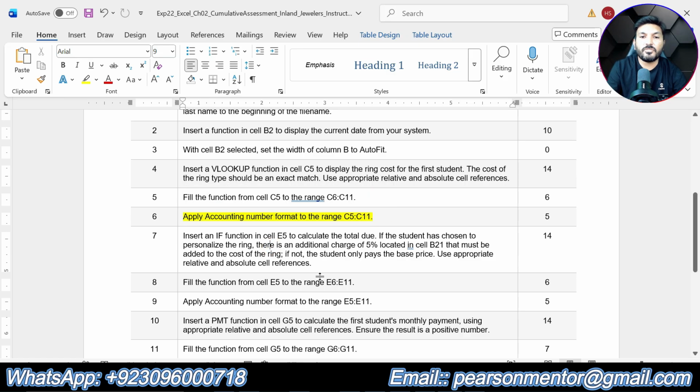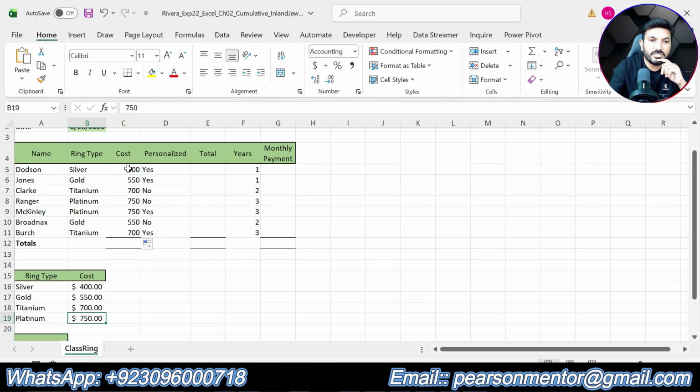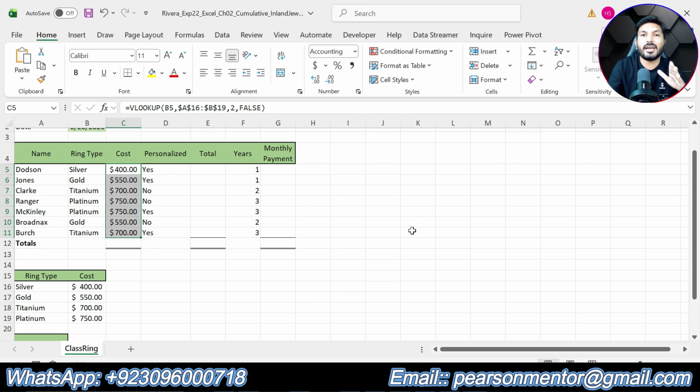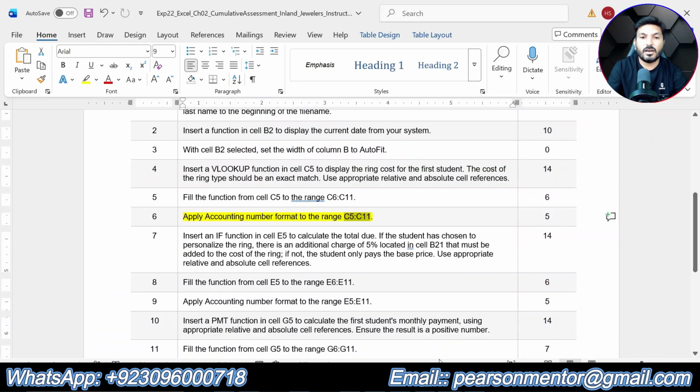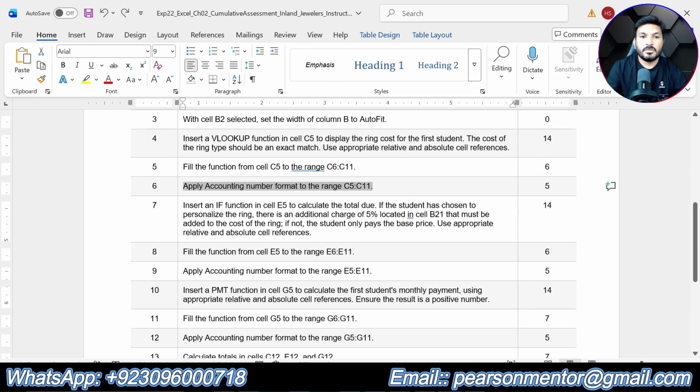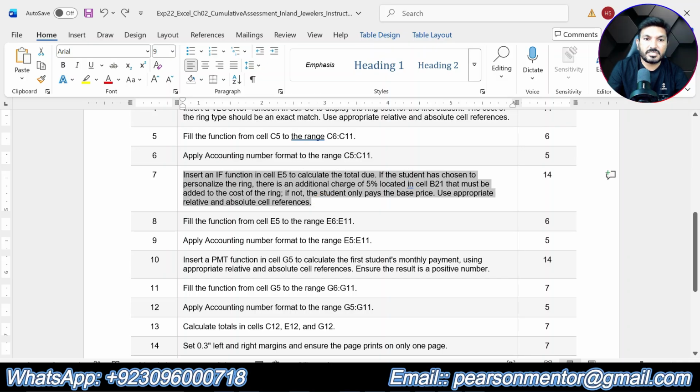Apply a counting number format to the range C5 up to C11. So now we are supposed to apply a counting number format to C5 up to C11. So we will select C5 up to C11, go to the home tab, and in number section click this arrow and apply a counting. So we have applied a counting number format to this range. That is all about step number 6. So now let's do step number 7.